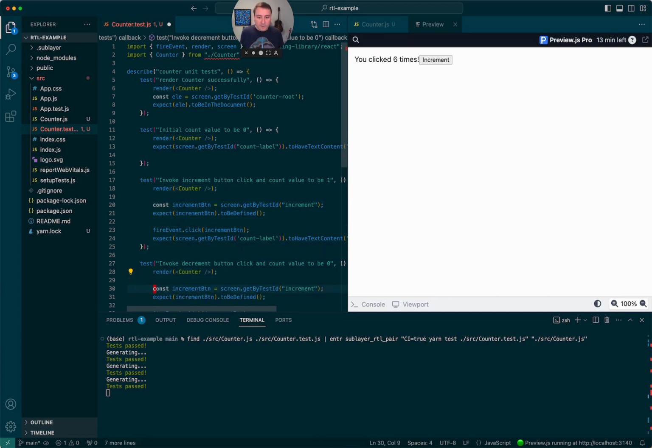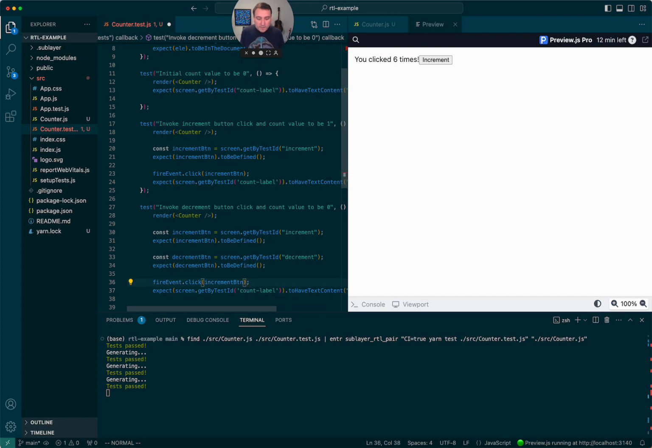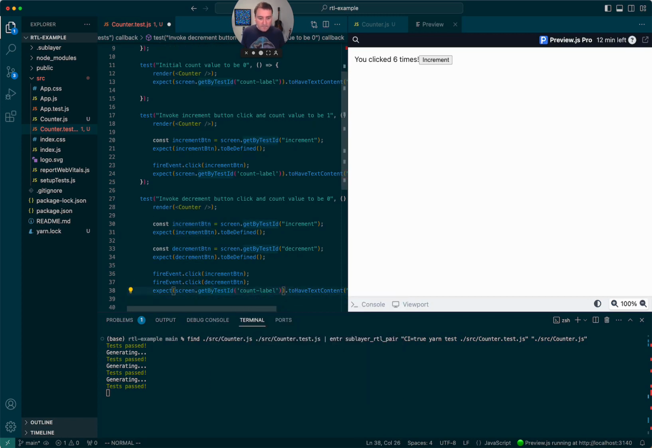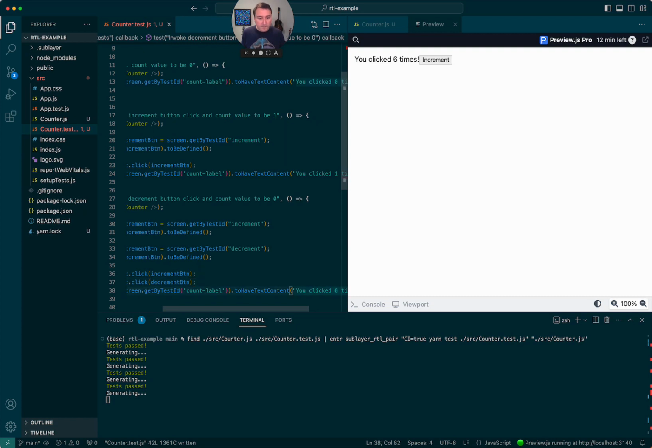And so for the decrement, we're gonna still do the increment button, but we also want to do decrement button. So we want to click on the increment button. We want to then click on the decrement button, and then we want to make sure that the content is 0 times. Right? So click on increment, click on decrement, you clicked 0 times.